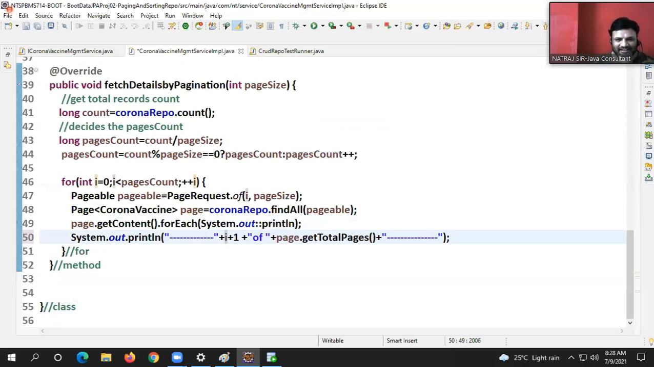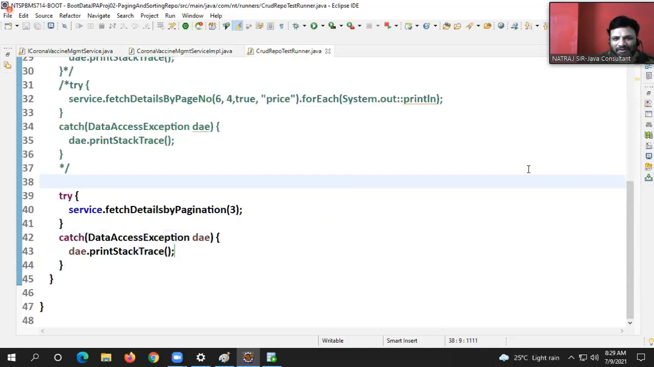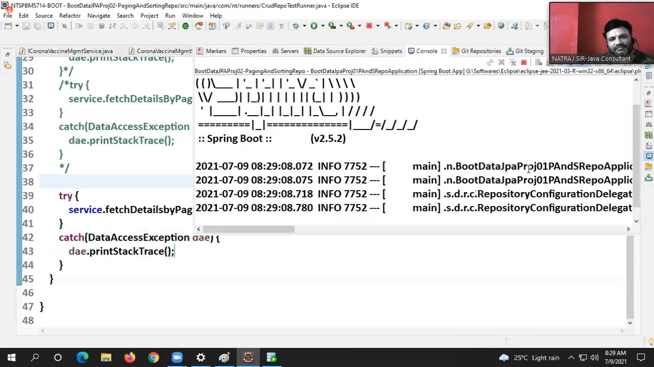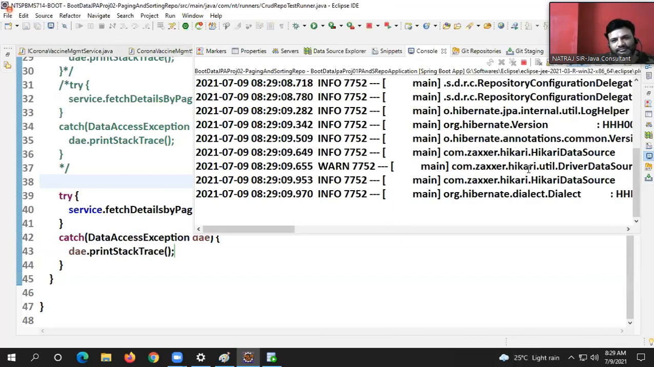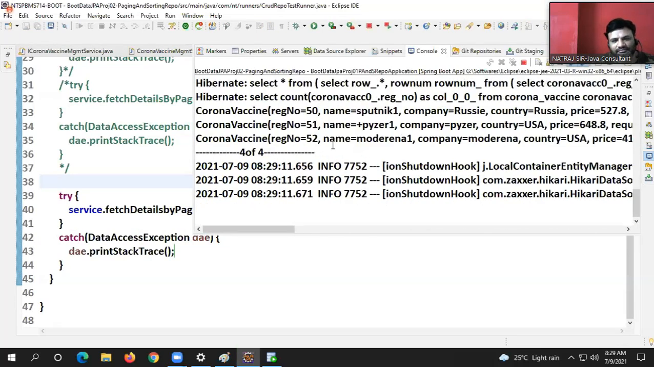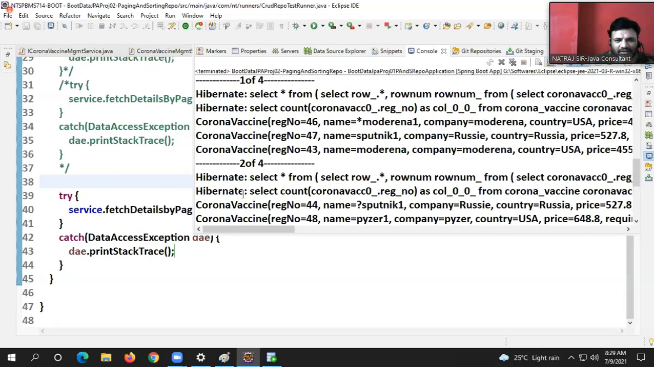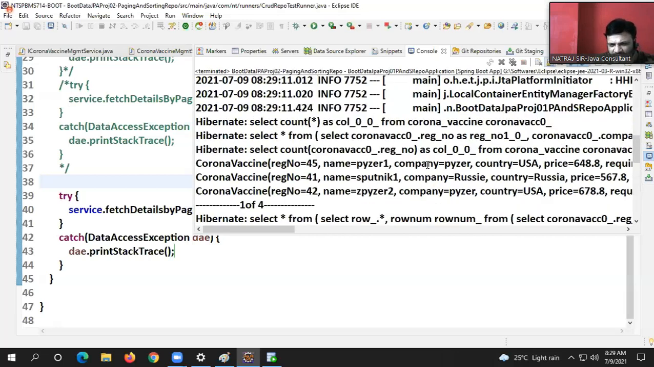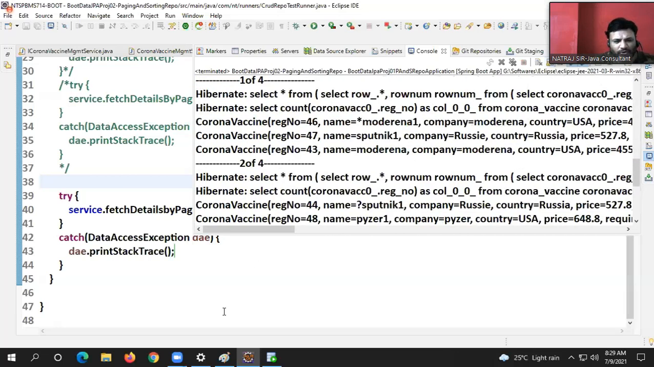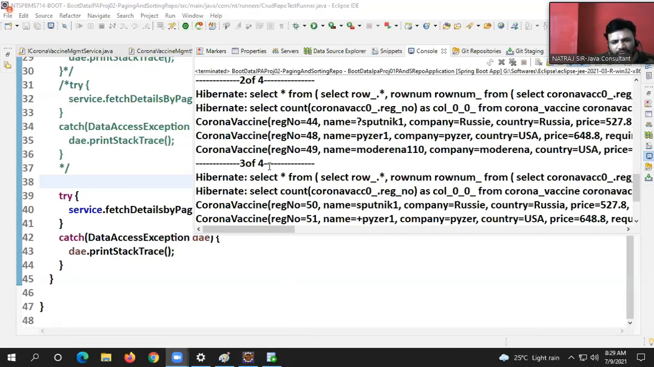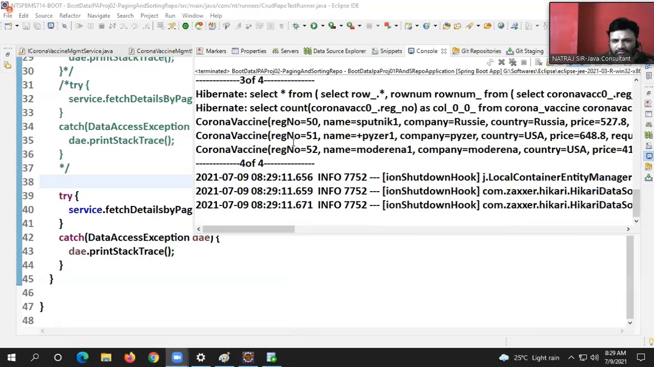This is always like that only. i plus 1, that's better. When you have a local number, why depend upon that? If getNumber is giving something else, it is giving some other information. Now you observe: 1 of 4, first 3 records. 2 of 4, next 3 records. Then 3 of 4 and 4 of 4.